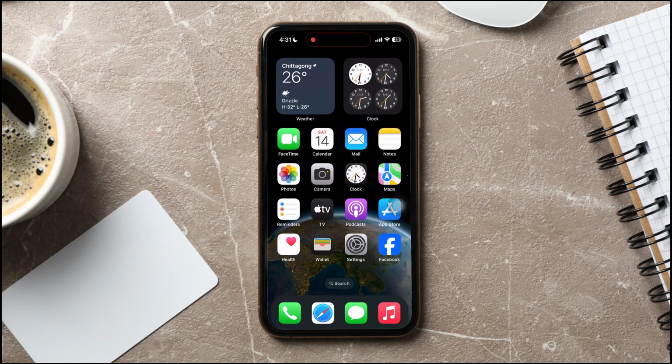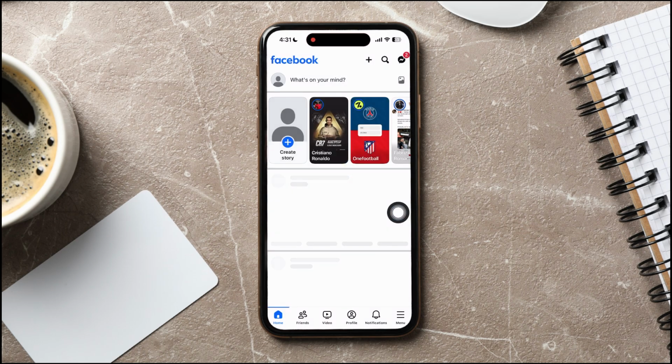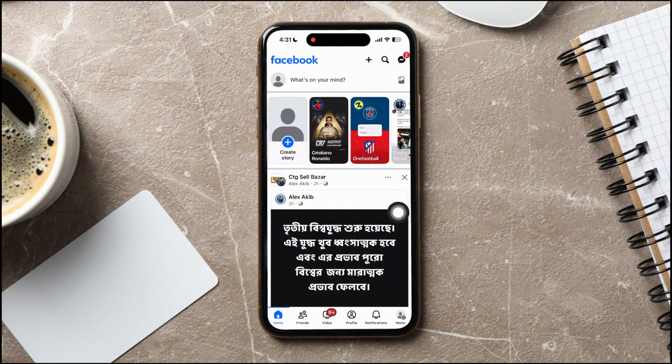How to make someone an admin on a Facebook group. To get started, first of all open up the Facebook application on your phone. You are now in the Facebook homepage.